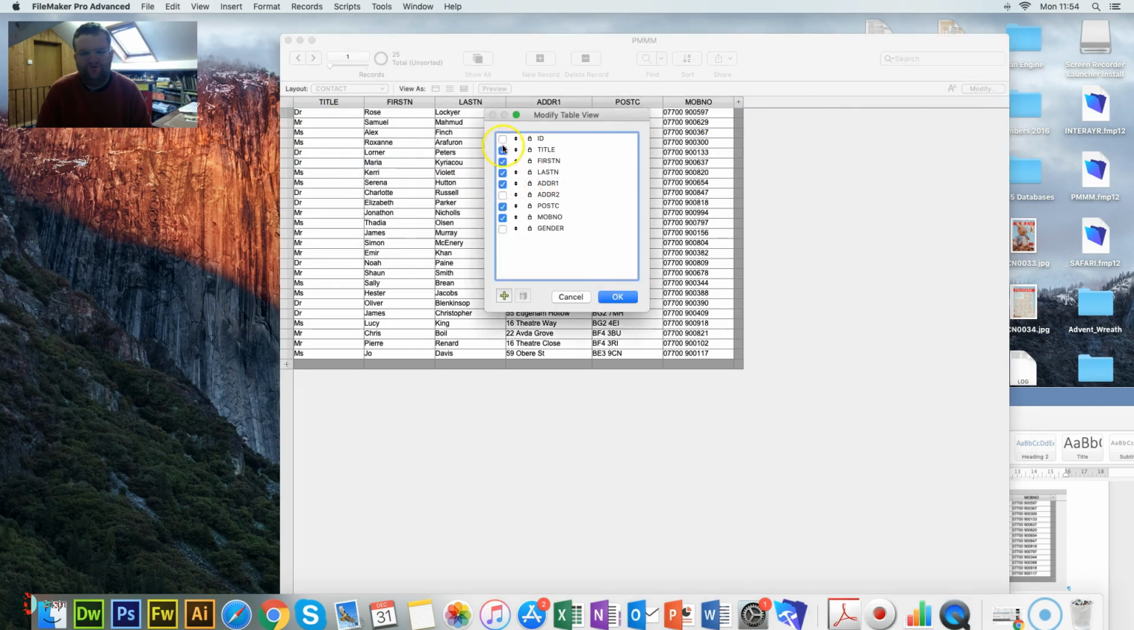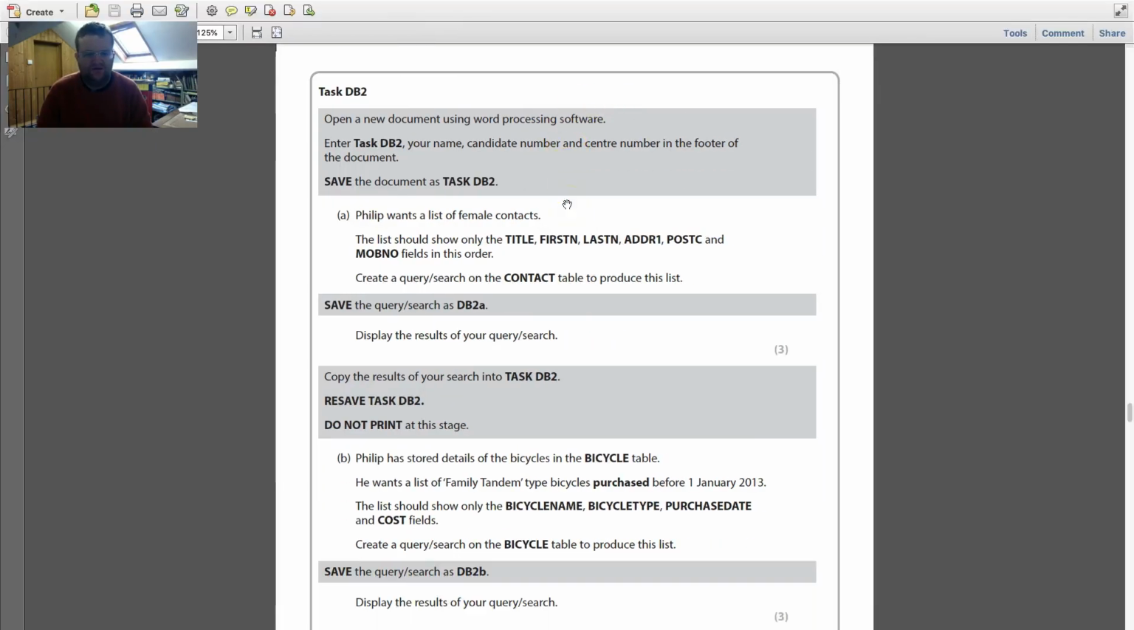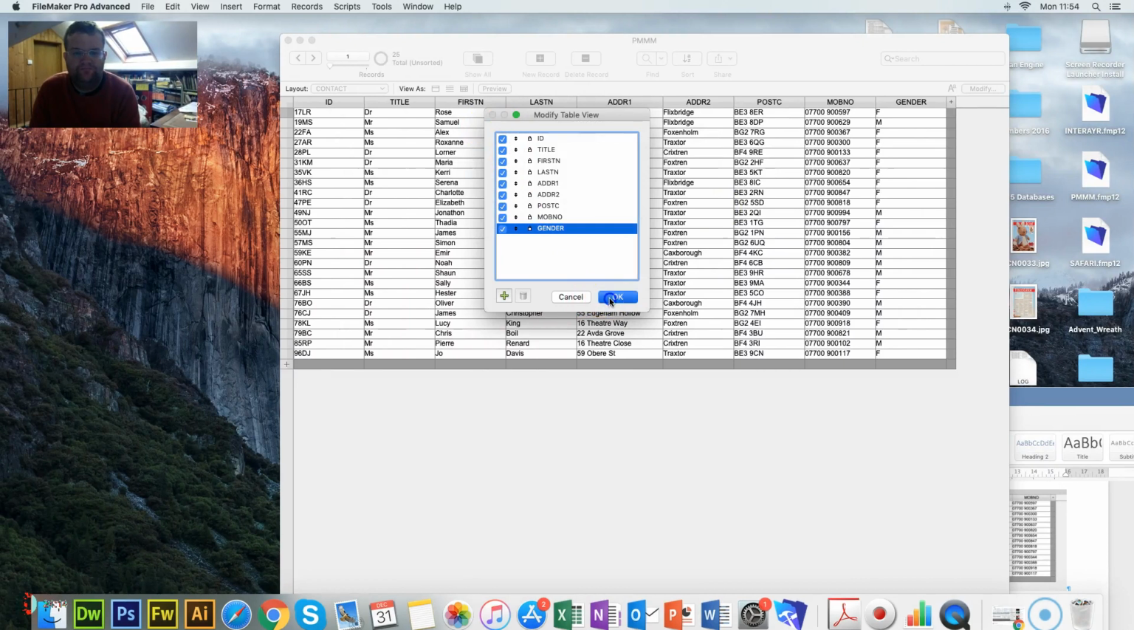And just show all the fields again. That's me done a search. Next one, I need to show Philip has stored details of the bicycles in the bicycle table. So this time I want the bicycle one.